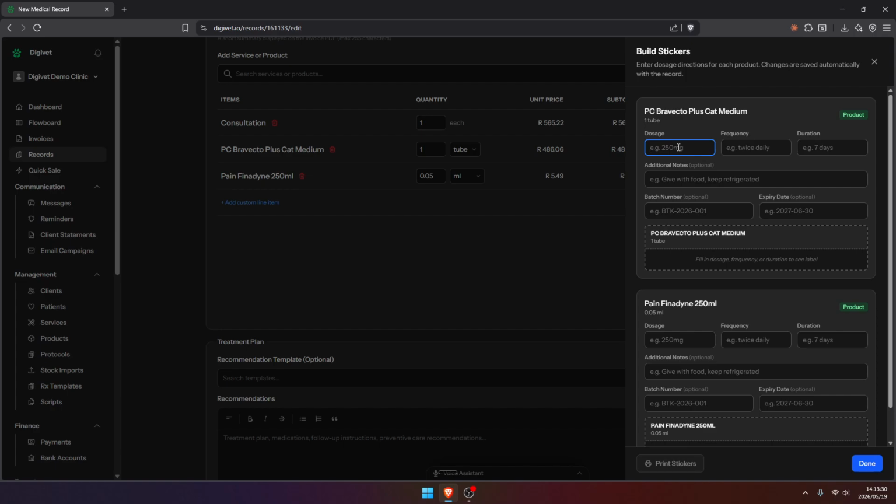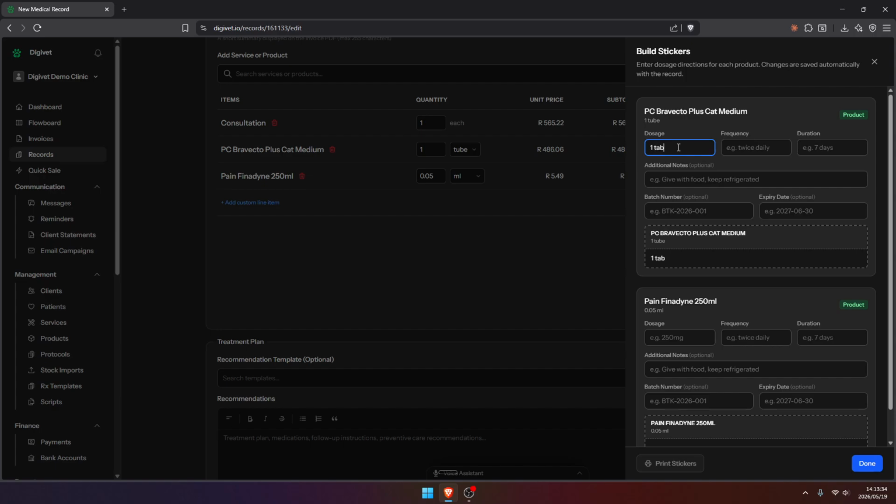Perfecto. So it'd be one tablet once, I'm going to say daily, just to show it for 5 days. I know Bravecto is a once off. I'm assuming it's a once off. I might be wrong. But yeah, typically you can fill in whatever you need here, batch number, expiry date, etc. And you can quickly just print off your stickers right here.